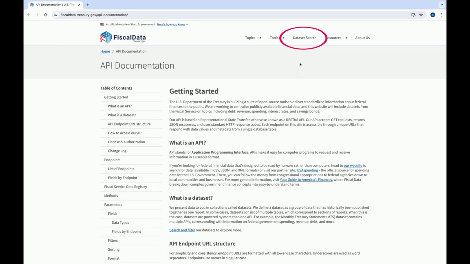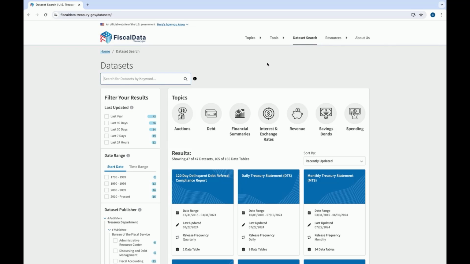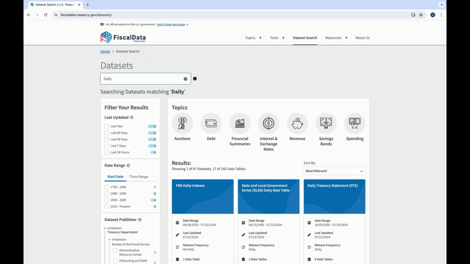First, visit our dataset search page, use our search function, and select the data you're interested in. Let's say you're interested in the operating cash balance data in the daily Treasury Statement. Here's how you make your request.